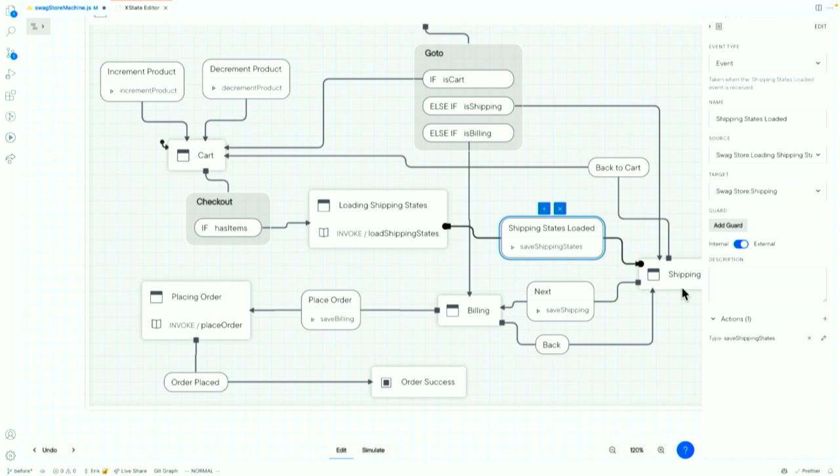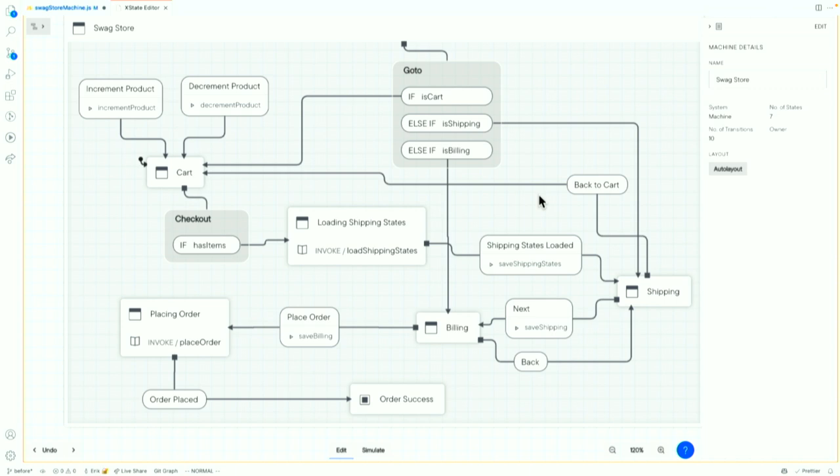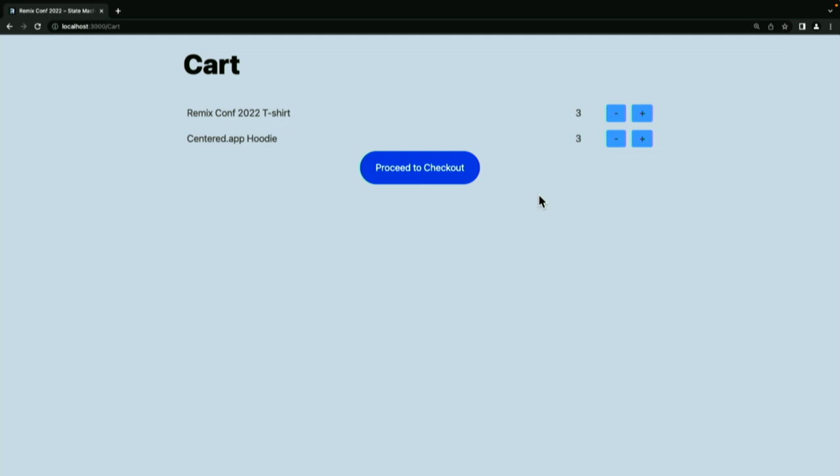So this editor, as I've been doing things, has been modifying my code. And as my code is being modified, Remix is reloading it. So now, in theory, if this demo works, when I press proceed to checkout, it's not going to go immediately there. It's going to go and fetch the states, and then it's going to take me there. So I'm going to press it. It's going to take a second. And now we have states.